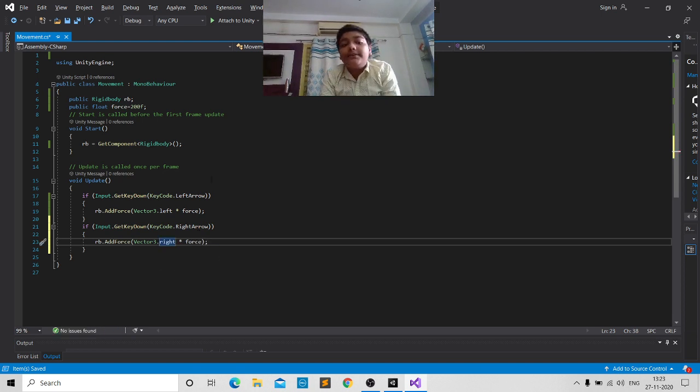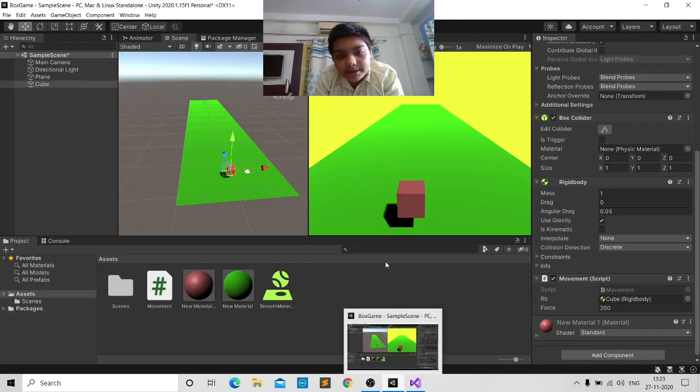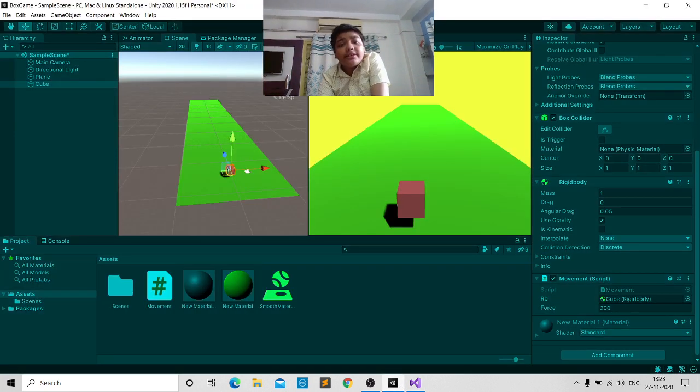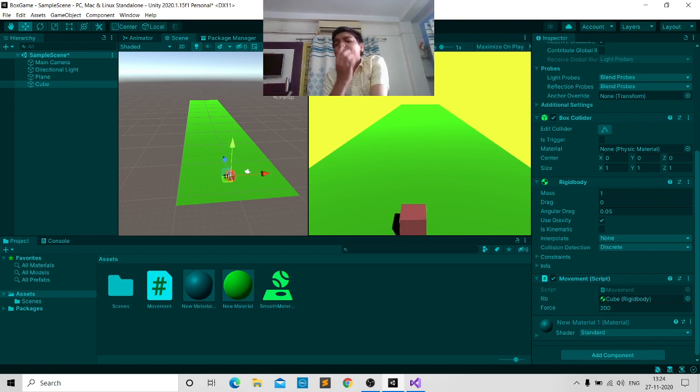That's it for the basic movement. So let's see what we can do. Can we move in both directions? Yes, we can move in both directions. You can see, pretty cool. But we can't move in the forward direction. We can move forward using the up arrow key, but that is not quite what I want.